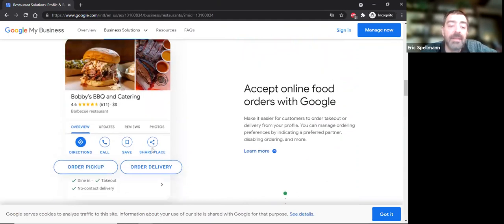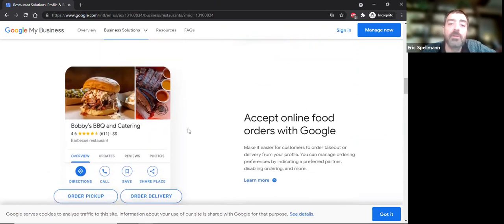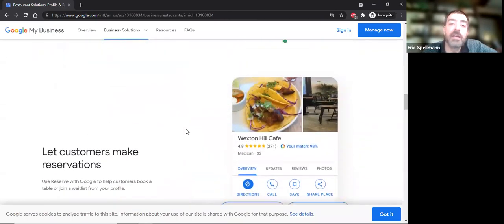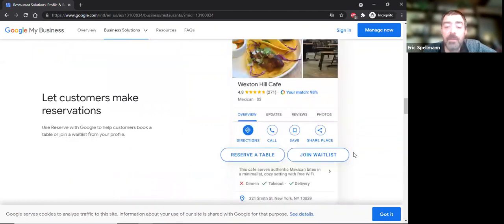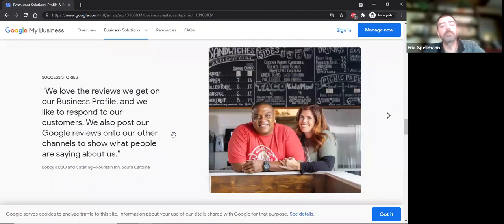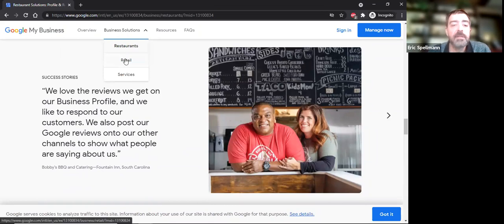So you can either place online orders, or people can order delivery on it. And believe it or not, the pandemic showed everyone how much easier that is. And a lot of people stuck with it, and they will continue to do it. You can also let customers make reservations if you're that kind of place. They make it easy to do that. And then, of course, you can take your reviews and post them to a lot of different places.